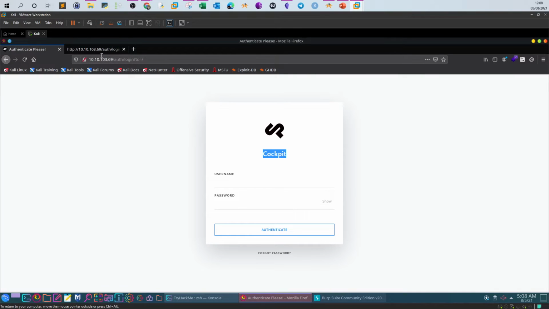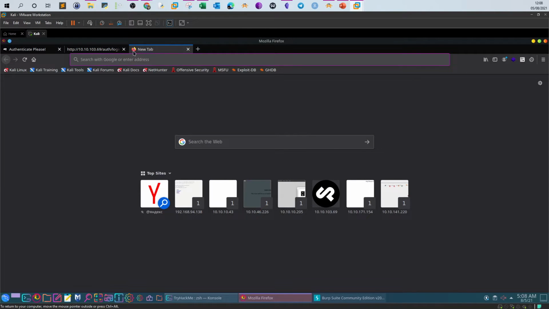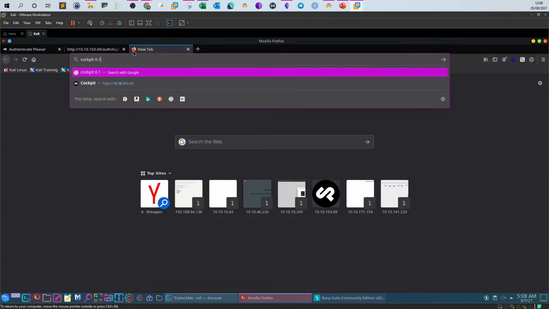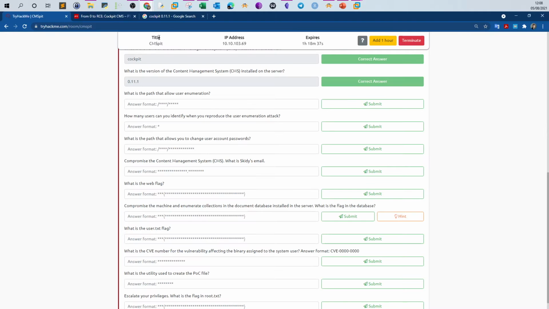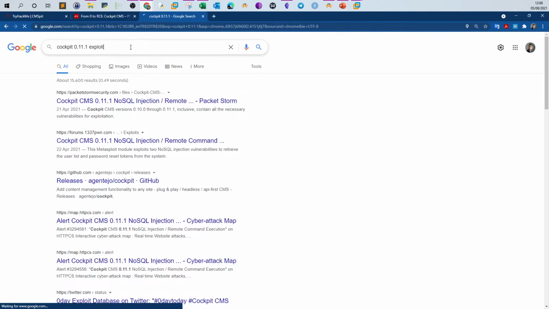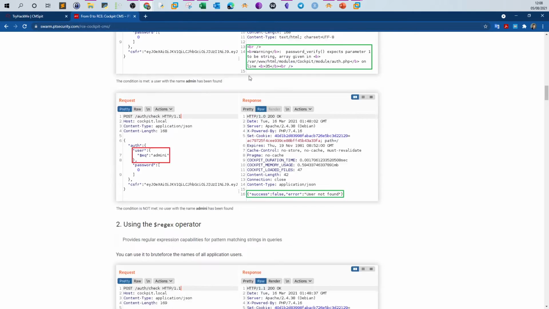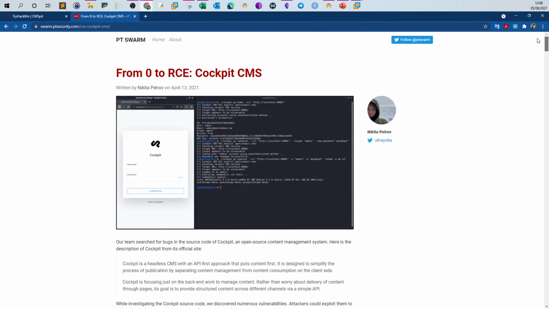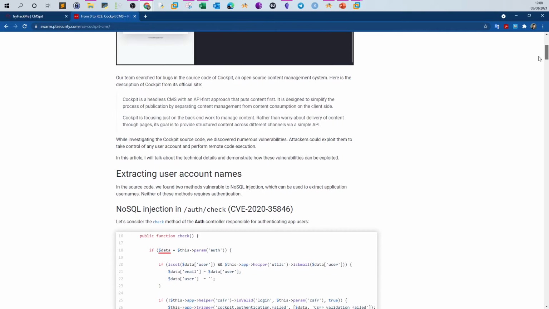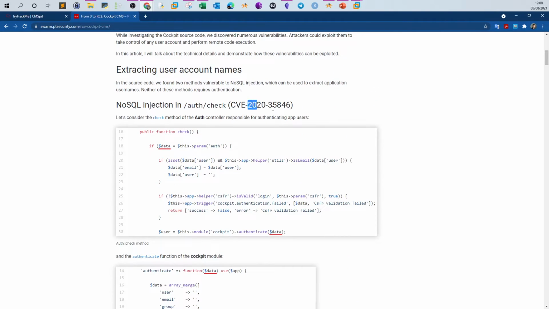Let's go back and see what is wrong with this version. Cockpit 0.11.1 exploit. All right, we have results from Packet Storm and from Rapid7. Let's save time and head to that page from here. On this page, there is enough explanation on how to exploit the vulnerability. The vulnerability CVE is 2020-35846. The vulnerability lies in the way the application handles the authentication.